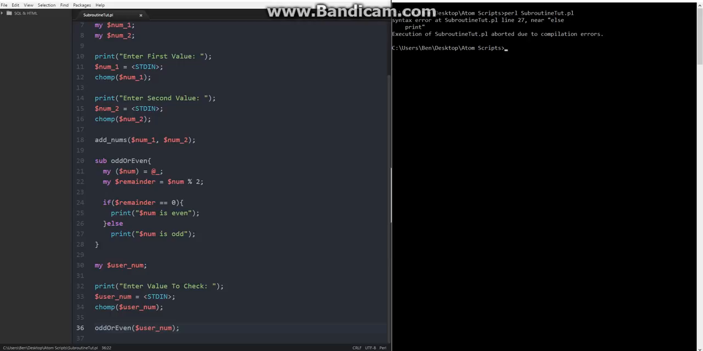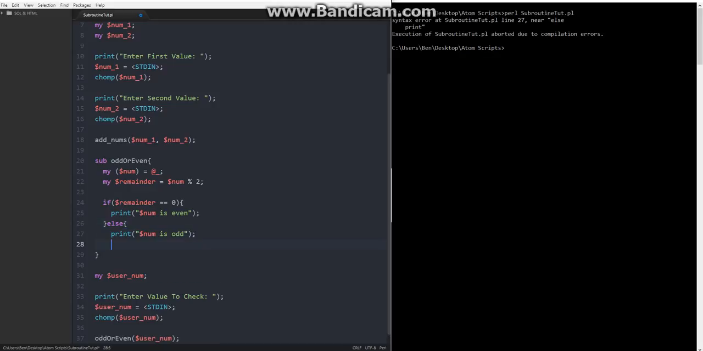Start this, and we got an error, and that's because I didn't do opening and closing brackets here. I thought I was missing something there. Okay, so make sure that under your else you have opening and closing brackets. Save that. Actually, I'm just going to... Or, never mind. Enter first value, 10.